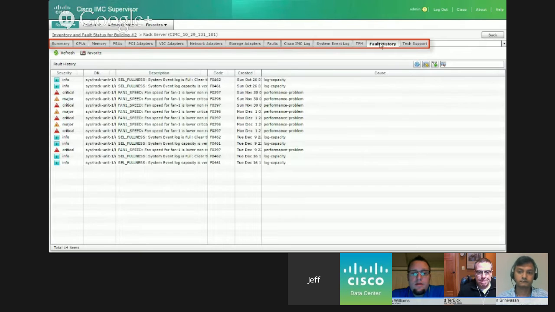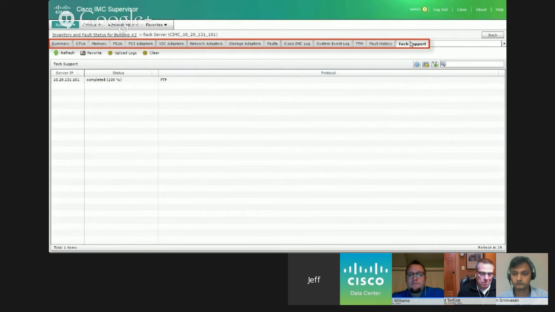And then finally, we have fault history, and I was using this system to generate faults to show some more interesting information in that summary screen. So you can see here, I was actually playing with fan speeds. And so we actually have a very good historical view of the faults. And then finally, for troubleshooting purposes, if I wanted to upload a tech support file to an SCP, FTP, TFTP, etc. server that's supported by the IMC, I can do that directly from here. So I can facilitate that upload of a technical support file, as Arun had mentioned.